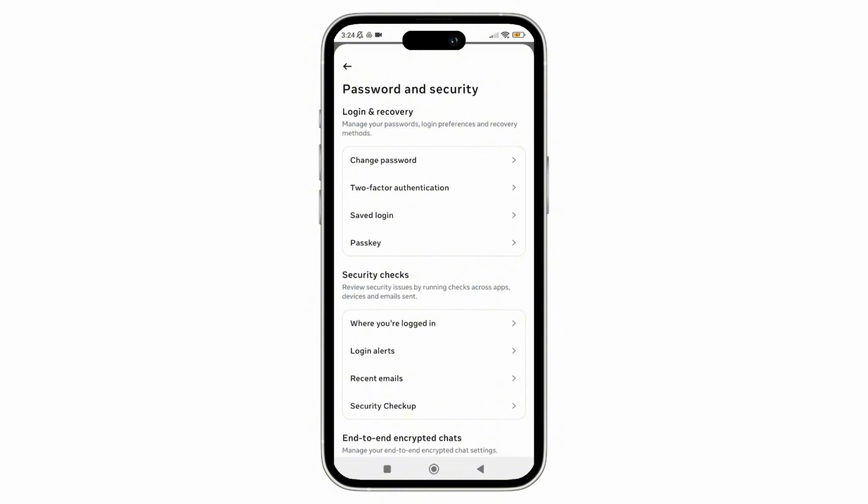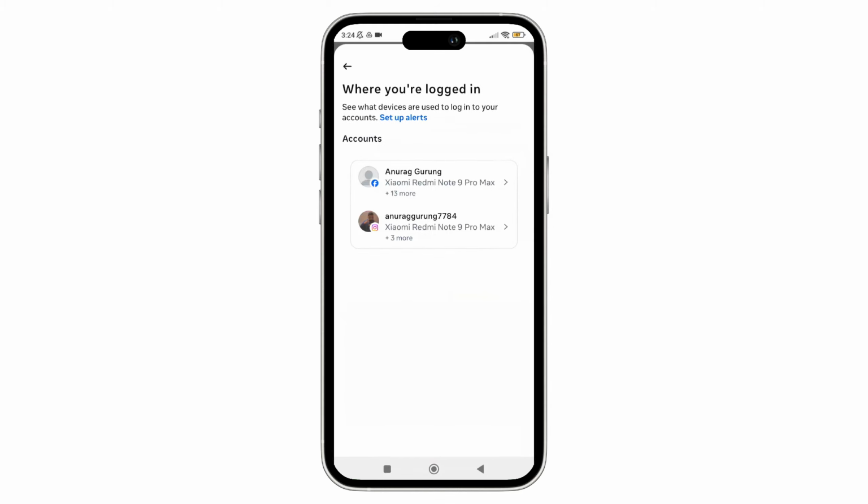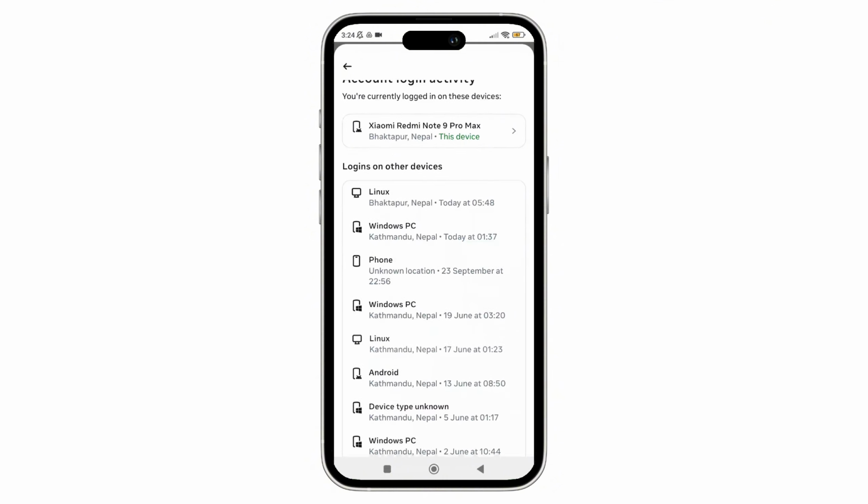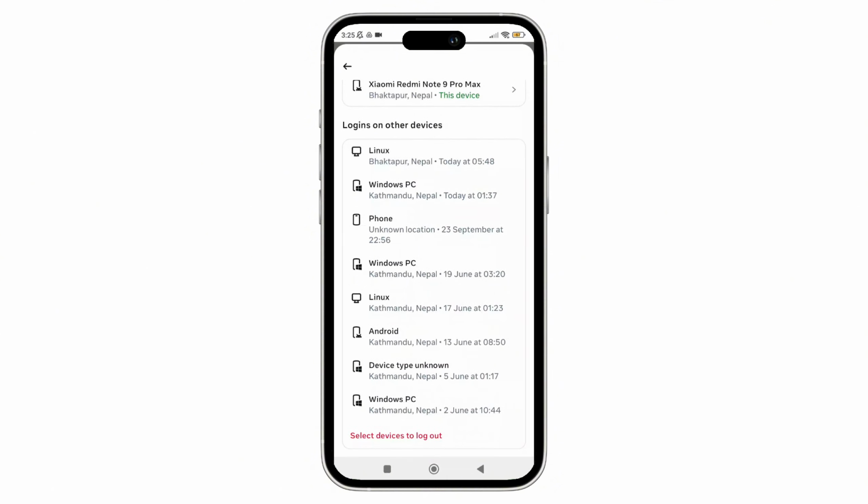In this section, you just have to tap on the option that says where you're logged in. Then you just have to select your Facebook account. On the new page, you just have to look for the Messenger session. It may say something like Messenger on Android or show your devices.